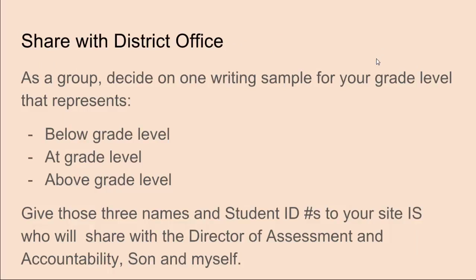The last thing we're going to ask you to do is share an example of a below, at, and above grade level sample from your entire team. So choose 3 names together after you've scored, and please give those 3 names and student ID numbers to your site IS. They will share that information with us up here.